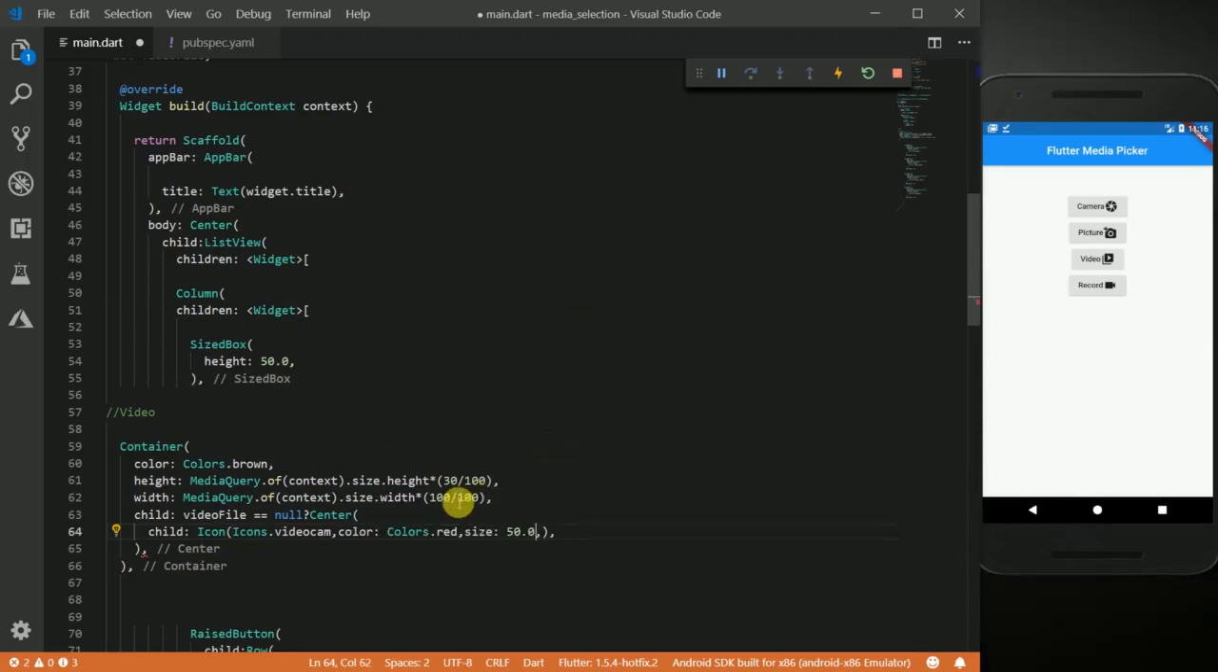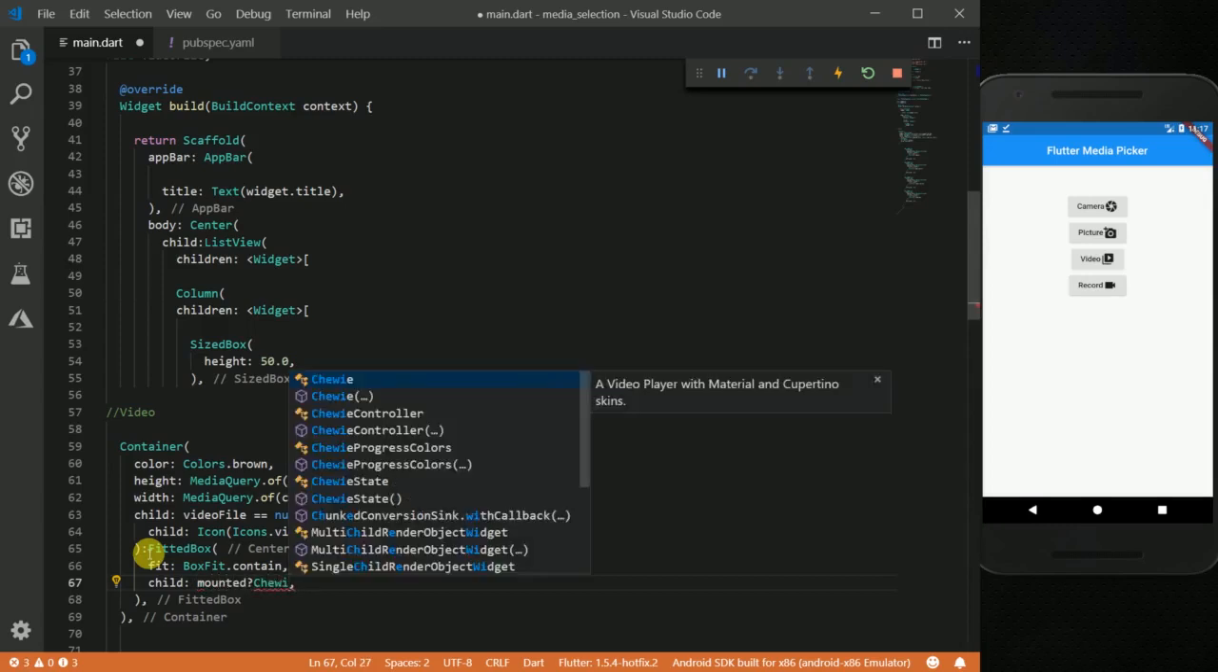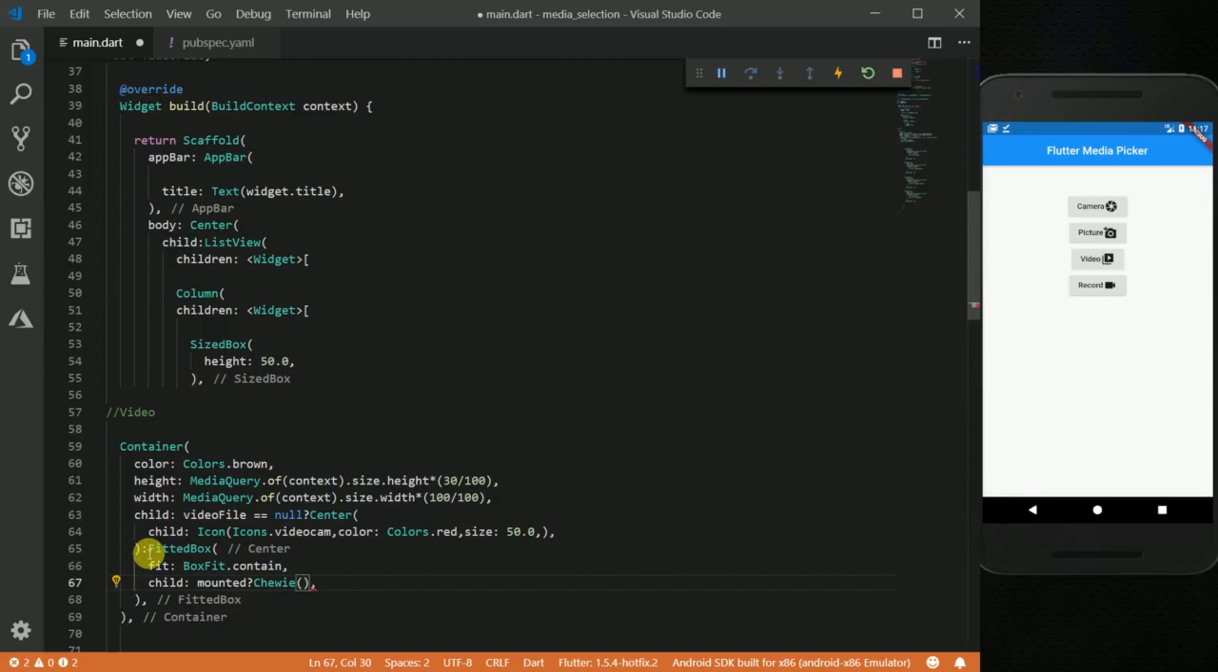Okay, so that's if there's no video to play. Otherwise, I'll just want to return a fitted box. For this fitted box, for its fit, I'm going to say contain, with the video file. For the child of this fitted box, I'm going to check if our widget is currently mounted. So I'm going to say mounted, then I would want to return Chewie. Otherwise, if it's not mounted, I just want to return a container.